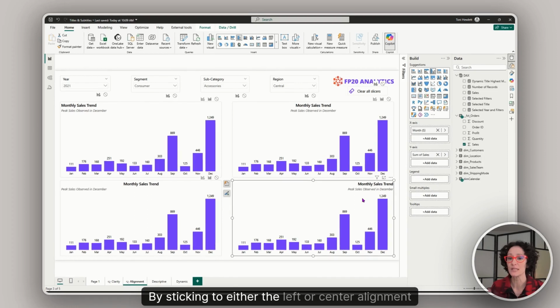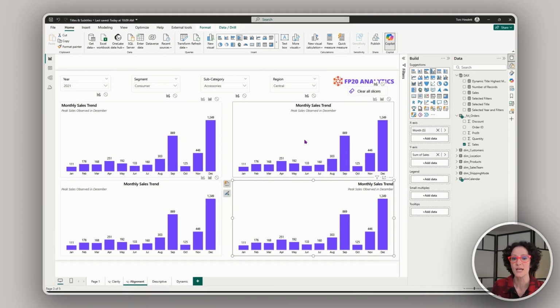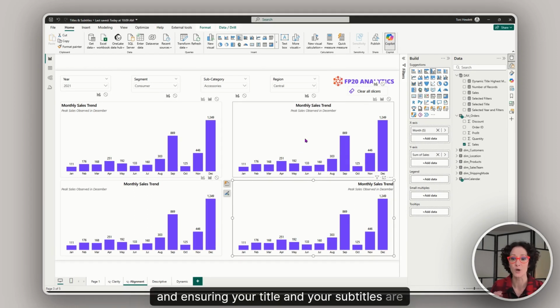By sticking to either the left or center alignment and ensuring your title and your subtitles are positioned consistently, you'll make your reports easier to read, more visually appealing, and professional. Small changes like this can make a huge impact on how your audience interacts with your data.